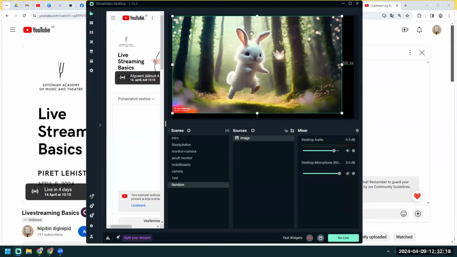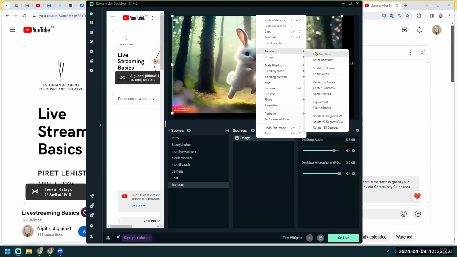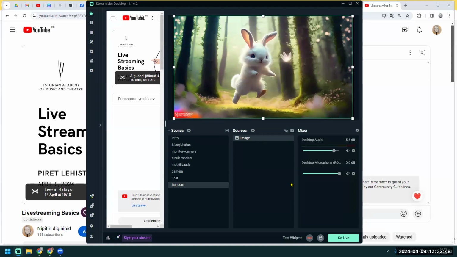But now you see the picture is slightly smaller than my screen right now. This dark screen behind it is bigger than the picture on it. So if I want to have the picture as big as the screen, then I make a right click on this word image and transform and fit to screen. So I click this one, fit to screen. And now you see it's as big as the screen. So sometimes you have to do these things, right click, transform, and fit to screen.